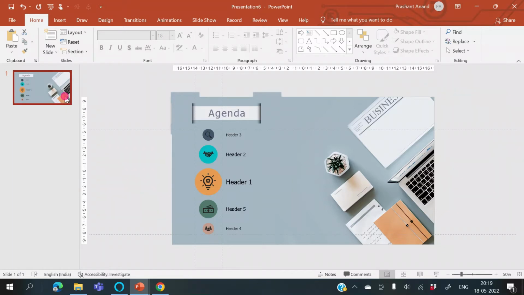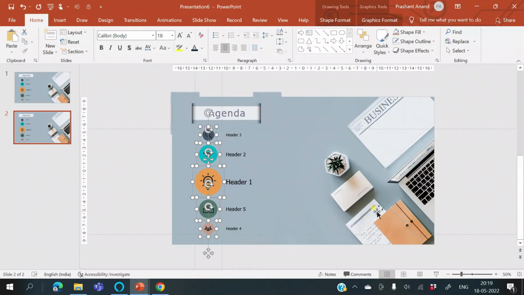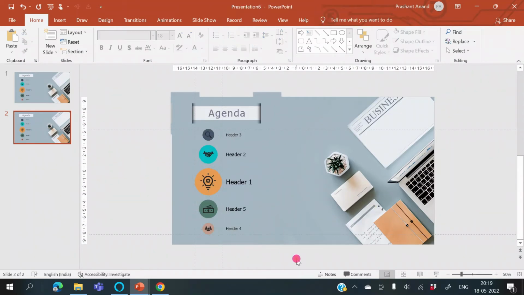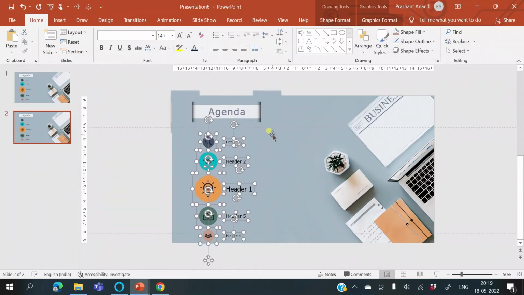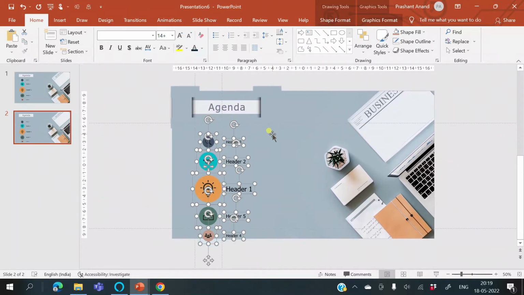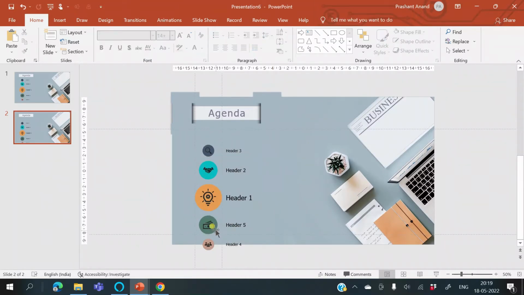Now let's create a copy of it. So either you can right click on it and press on this duplicate slide, or you can simply press Ctrl D by selecting that slide. Okay, so let's select all these circles along with this text, and then you can scroll down. Just ensure this last circle should touch the line, the bottom guide actually.